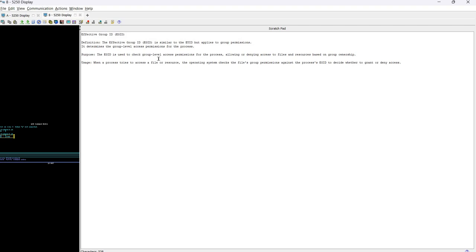If you remember, in the previous session we discussed that EUID is used to grant permission for resource allocation, and it is used as a unique identification number for a process. The same thing goes with EGID, but it considers only group-related things. This is the only difference between EGID and EUID. So the first difference is the definition.